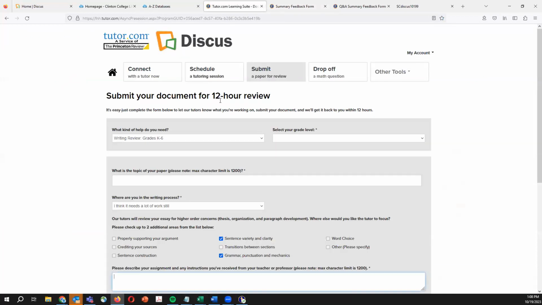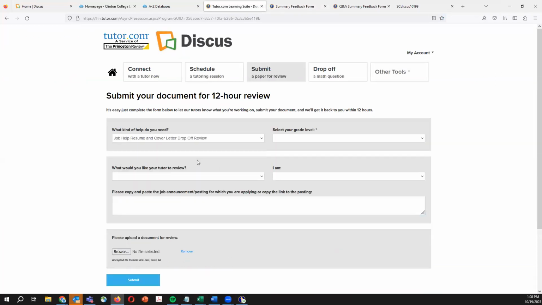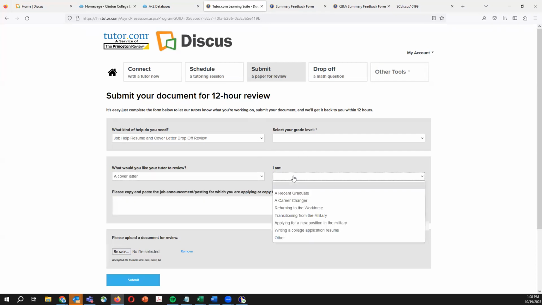Going back over here, I also wanted to highlight again for anybody who is looking for those internships, those part-time positions, or maybe even full-time positions. We have a resume and cover letter drop off available as well. So again, you kind of follow the same formula. You choose what it is that you want them to help you with, a resume or cover letter, your grade level, who you are. Now you're going to be either doing a recent graduate or other.